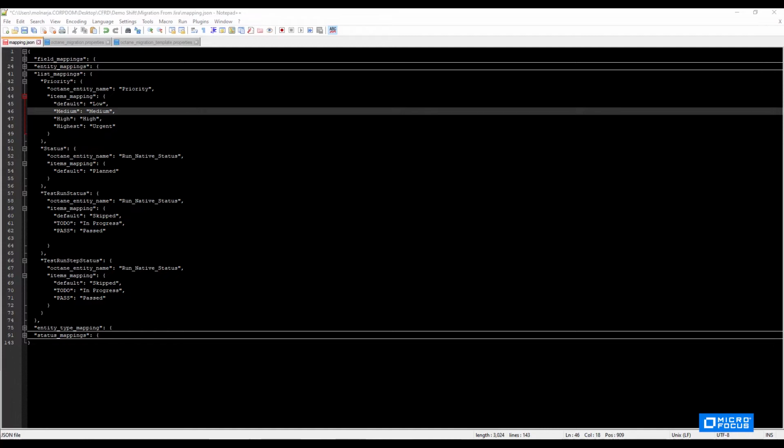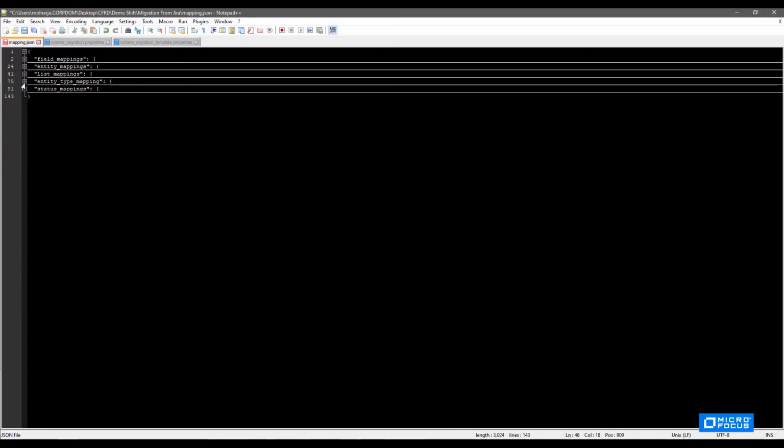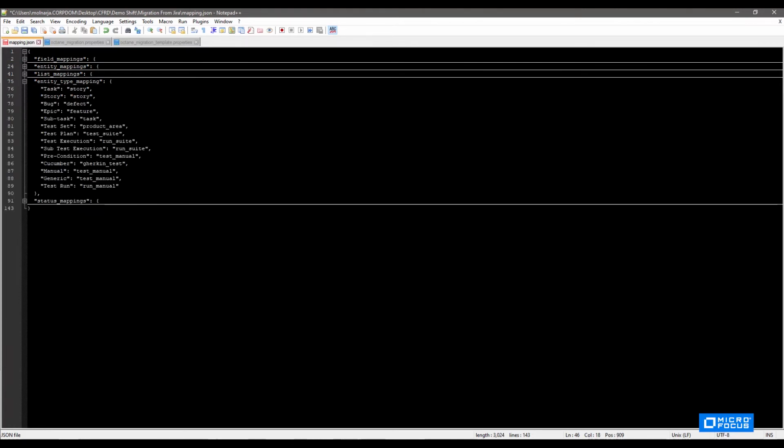Okay, now let's check out the entity type mapping. I'll close the list mapping and open up the entity type mapping. This section contains mapping for entity types which exist in both endpoints. A Jira type to be migrated must be mapped to an ALM Octane entity type. So here is where you define what each Jira entity gets migrated over to in Octane.